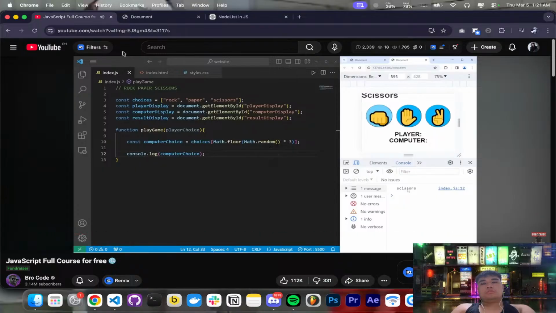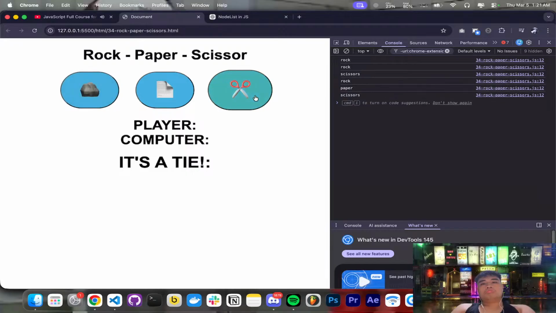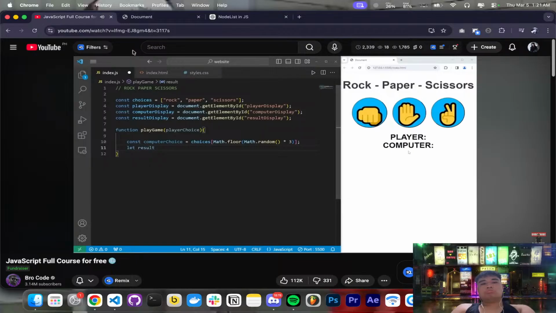The computer picked scissors just now. Scissors, scissors. It really likes scissors, apparently. So yeah, the player's choice is being populated with the string of rock, paper, or scissors. I just wanted to confirm that. And we need a result. Let's see here. What are we going to display to the screen? Well, result will be an empty string for now.